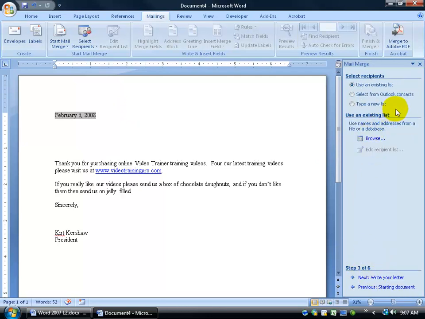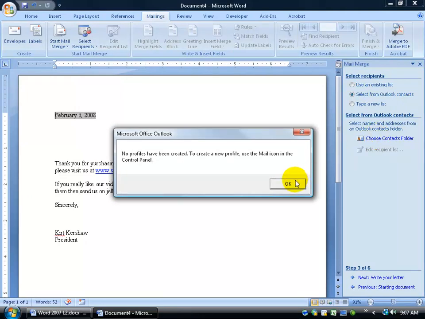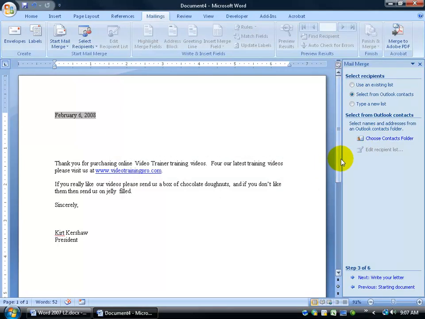And then it's going to say, okay, well, where's your database? Do you want to use an existing list? In which case, if you do, you have to click the browse and go and find your existing list. Now, your existing list for databases are either going to be Excel, or it's going to be Microsoft Access. Or you can actually use your contacts for Microsoft Outlook, which if I select right here and click choose a contacts folder, if you don't have Microsoft Outlook, then obviously you won't be able to do it on your computer, so you have to have Microsoft Outlook.